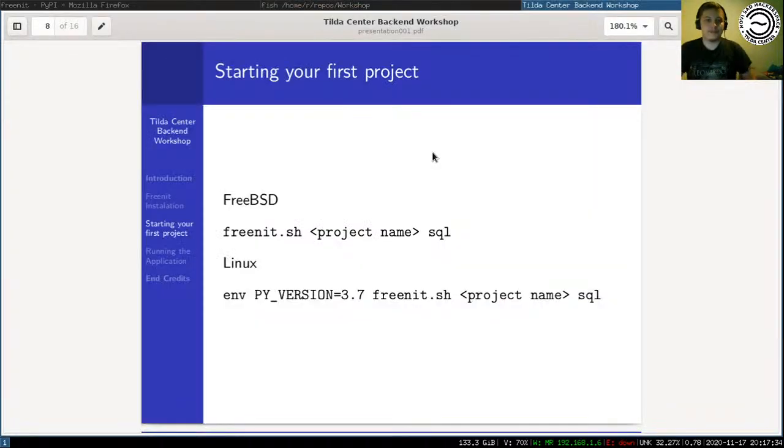When you go into the directory where you actually want to create the project, you basically run freenit.sh, you give it a name, and you tell it, okay, I want to use SQL as my database. For now, let's leave it as SQL. Maybe in the future we will talk about other possibilities, because Freenit has the option to run with SQL and also with non-SQL databases. But for now, let's keep it simple.